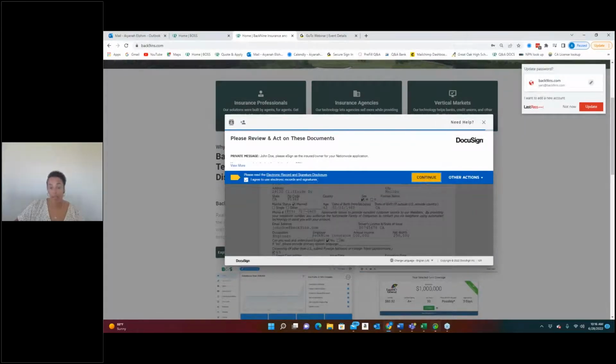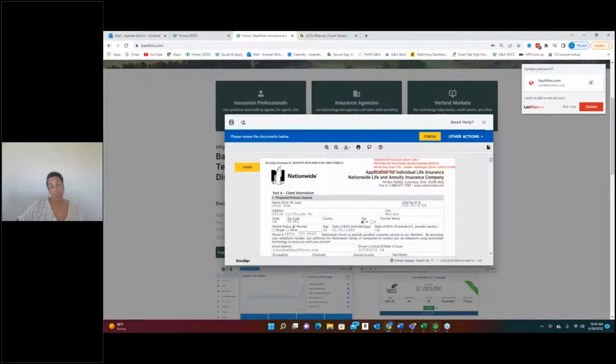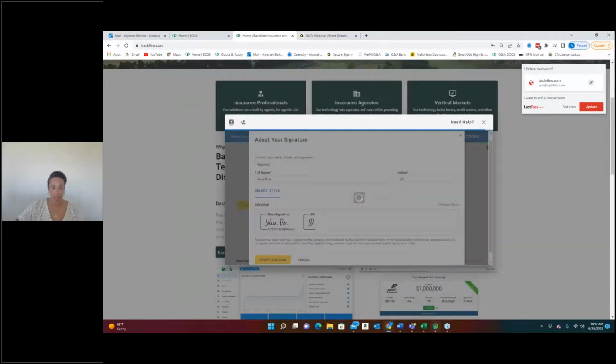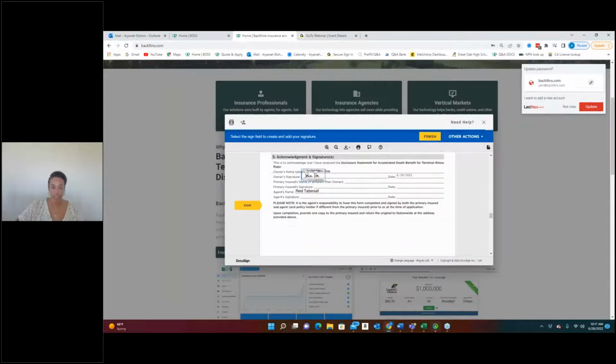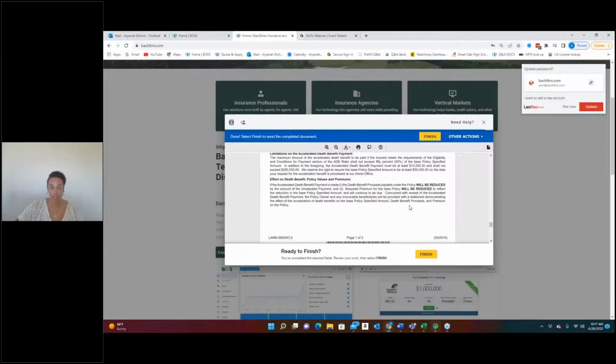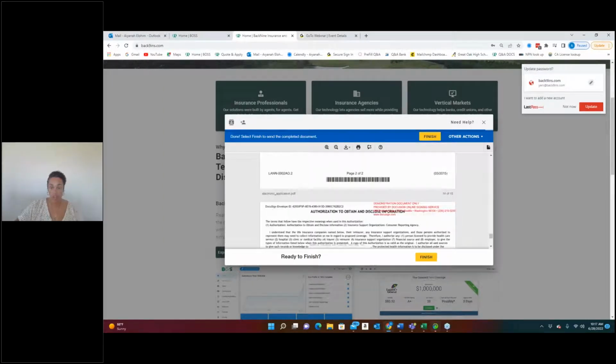One thing about DocuSign: it's the only signature application that all carriers that accept e-applications will accept. So if you don't have your own DocuSign account, I do suggest making one because it just makes it that much easier. We're going to go on through. I'm sure you all know how DocuSign works. So I'm going to dot my signature and sign it all the way through. DocuSign has prepared this whole application for us. All you do is hit finish.